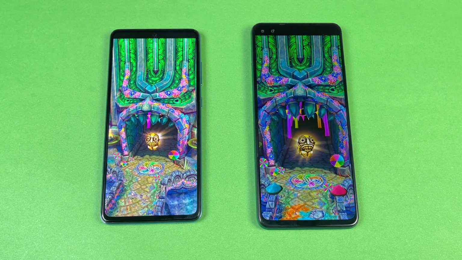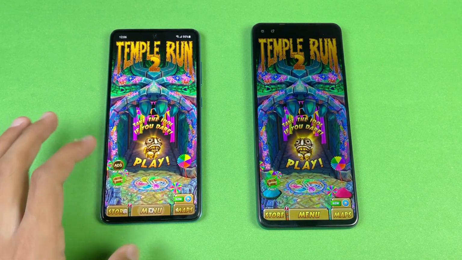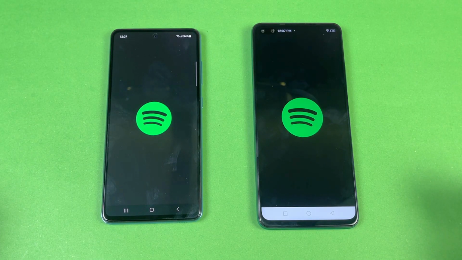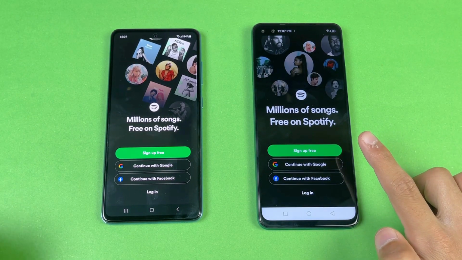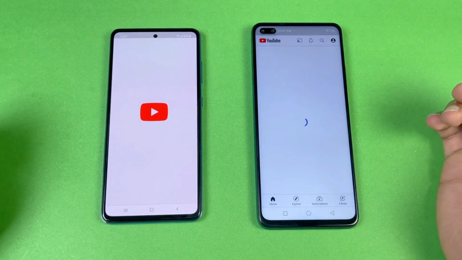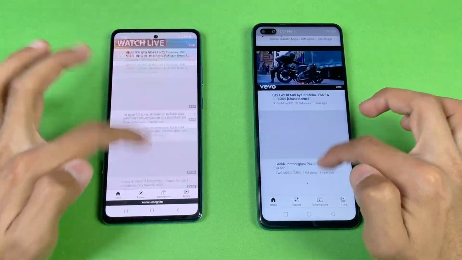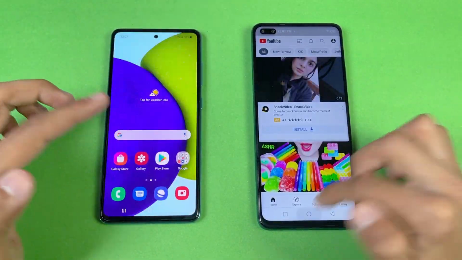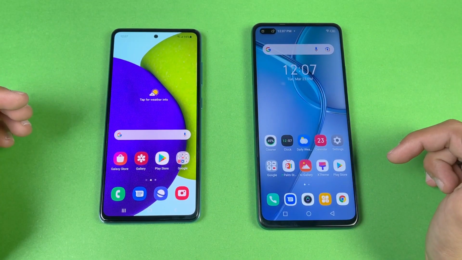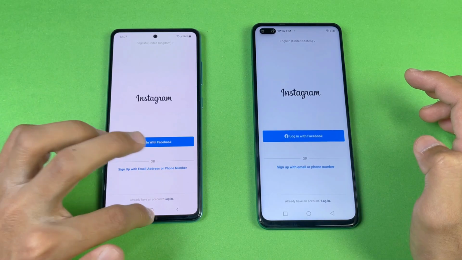This time 1 or 2 second difference, and you can see Spotify, and that is a little bit faster on the Zero 8i. YouTube, and that is exactly the same, no difference there. Now let's see the scrolling, and again exactly the same on both phones because both phones have a 90Hz refresh rate display. Instagram, faster on the A52.